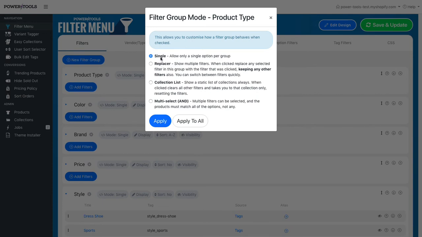Single is the default, and it allows a single option per group. So when you select a filter, only that filter will be selected, and all the other filters in that group will be hidden. Replacer shows multiple filters. When you select a filter, it'll just switch between the filters in that group.